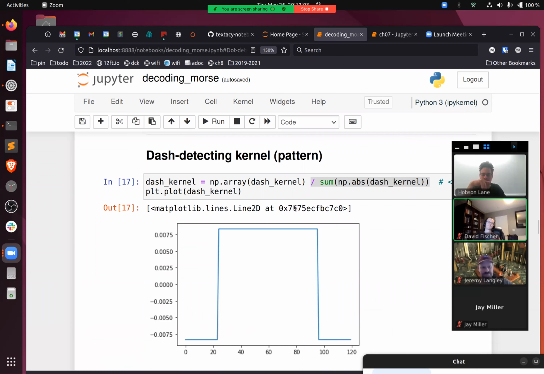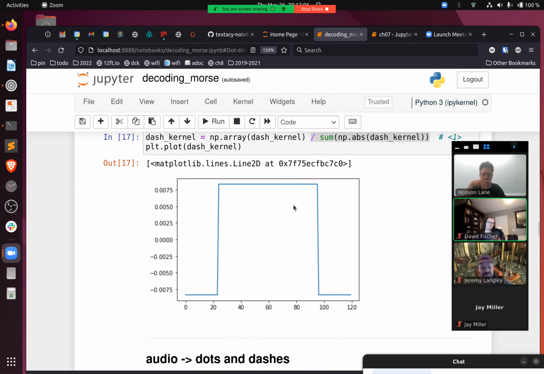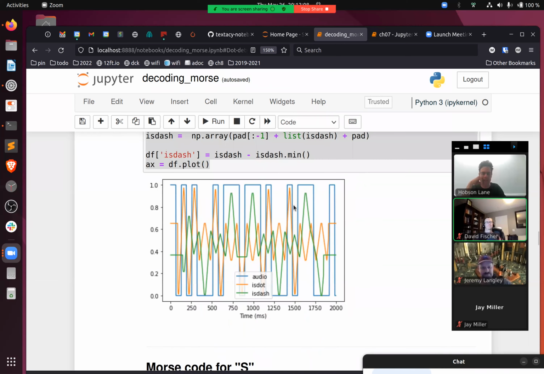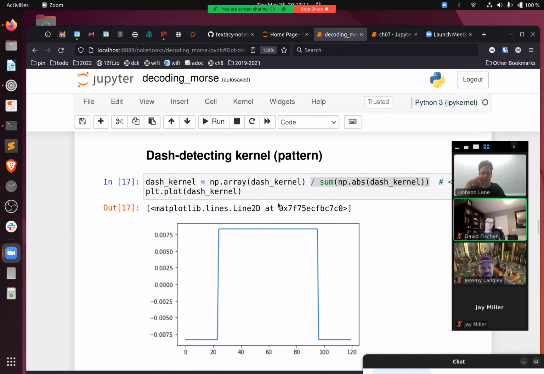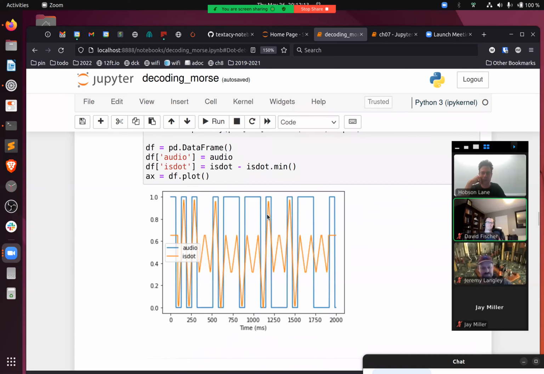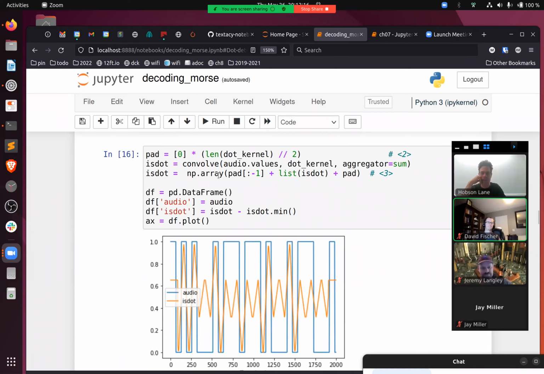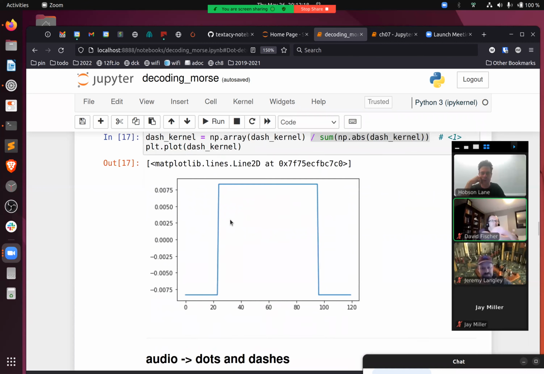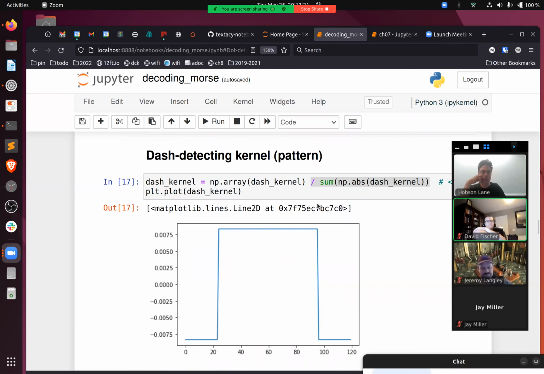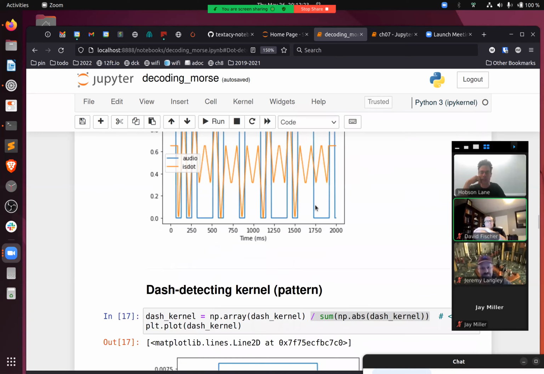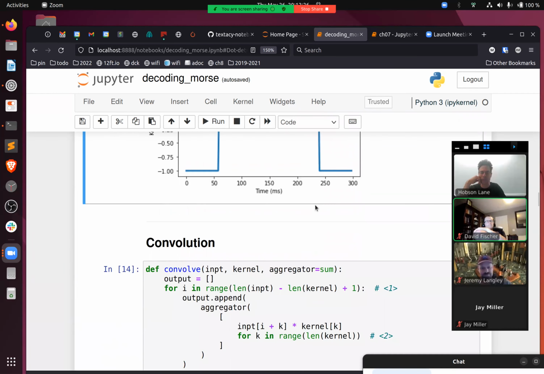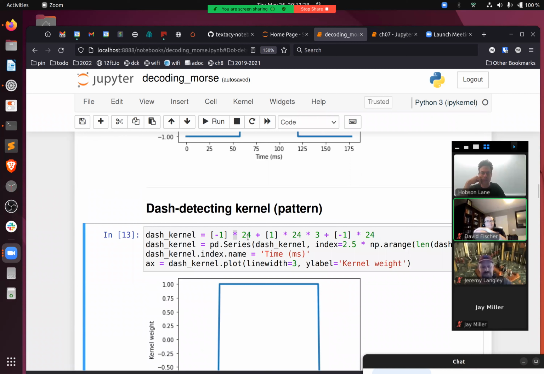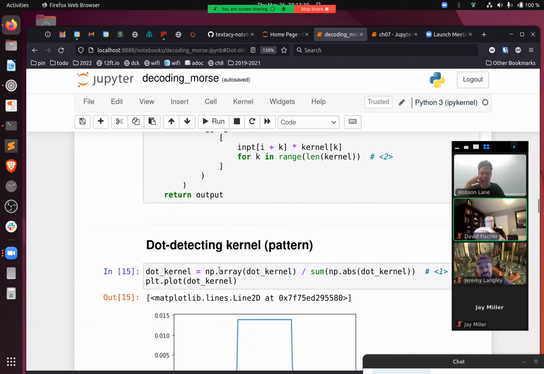So let's see, one last one. So we're going to try to take a dash. And so detecting the dash is just a longer sequence of 24s, and I just multiplied those by 3. So I took the dot kernel and multiplied it by 3. Where is the dash kernel? I moved it somewhere. Here it is. So I just multiplied it by 3, the middle part where there's the ones. So that's all you have to do to create a longer one.